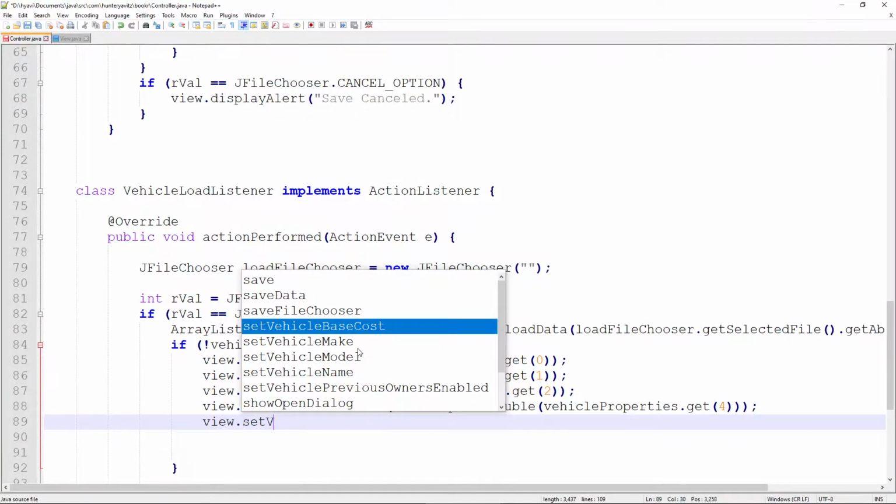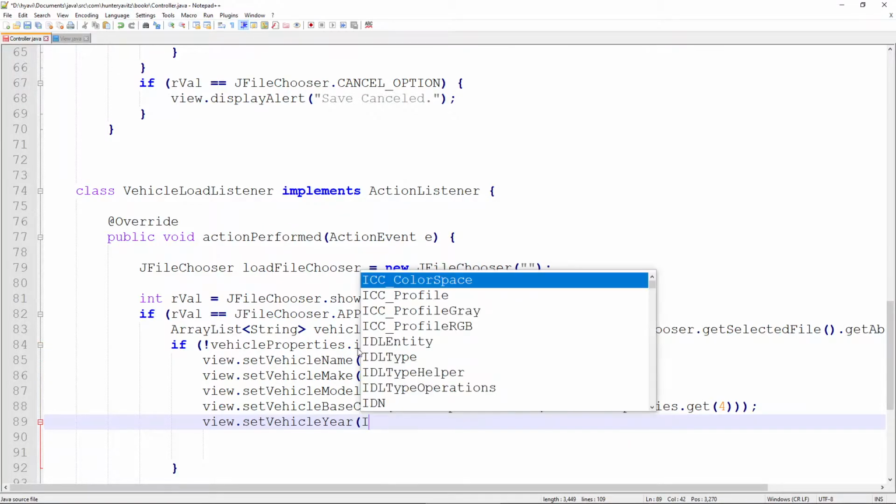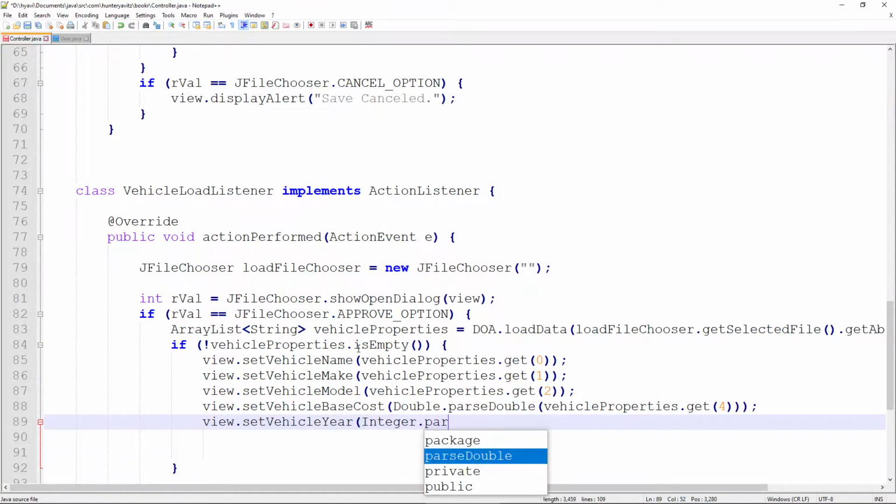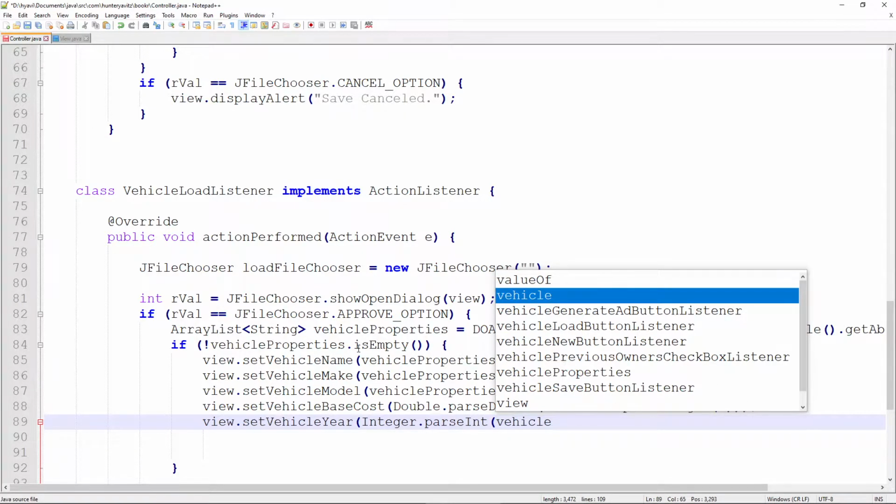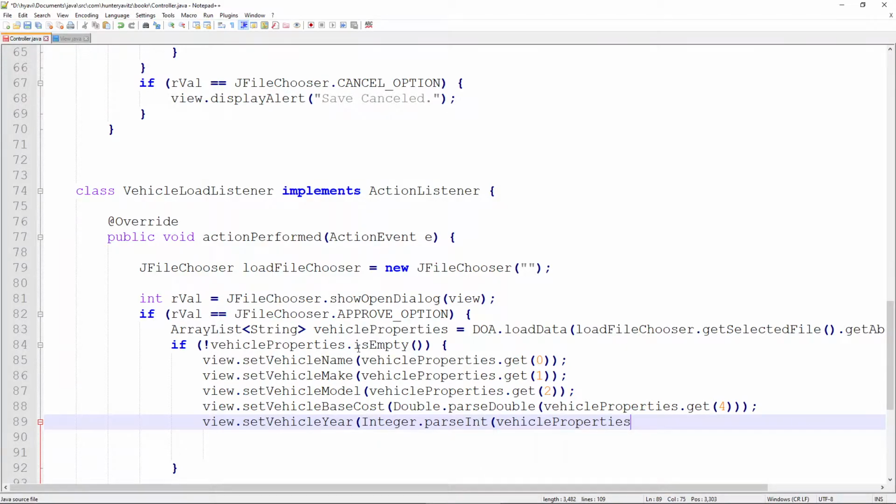Then we're going to set the vehicle year, and this one is going to be an integer. So we're going to use the Integer object to parse the string coming back using the parse int, and that's going to be the vehicle properties dot get 5. Like so. Make sure that I have all of those. Nope, actually, I am one number ahead. So 3 is going to be the vehicle base cost, and 4 is going to be the parse int for the vehicle year.